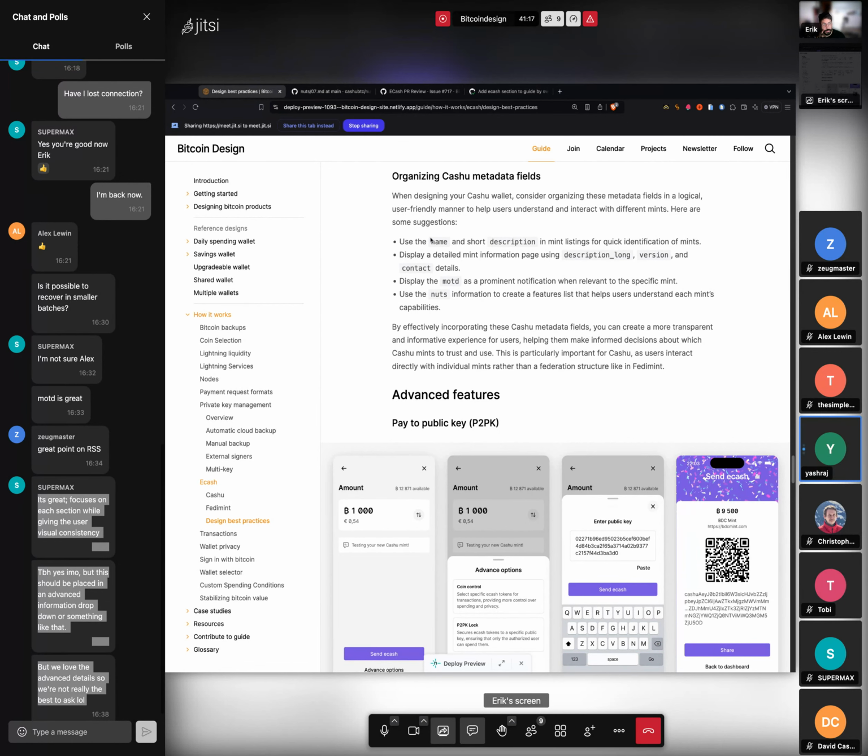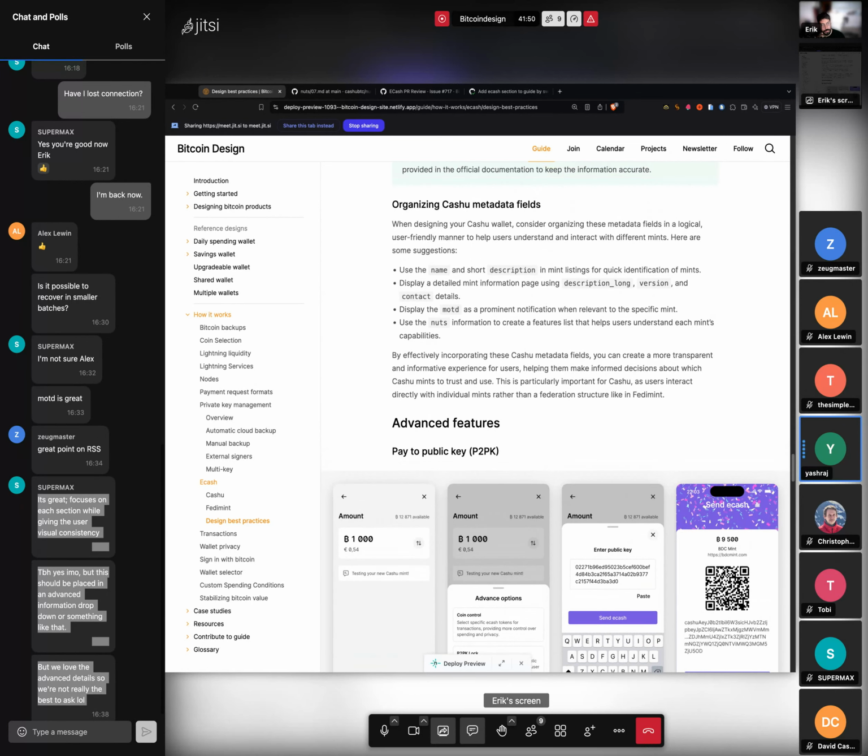Number one, use the name and the short description in the mint listings for quick identification of mints. Display a detailed mint information page along with the long description, version, and contact details. Display the message of the day as a prominent notification when relevant to the specific mint. Use the nuts information to create a features list that helps users understand each mint's capabilities.